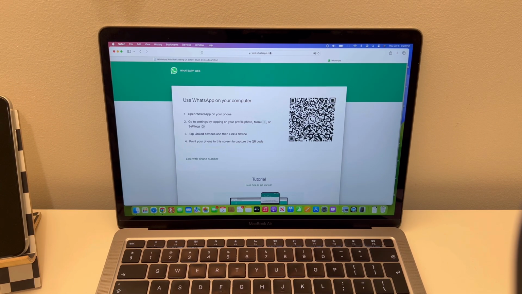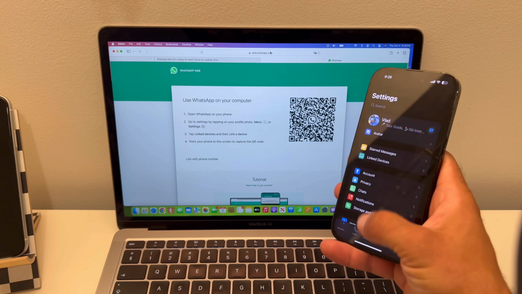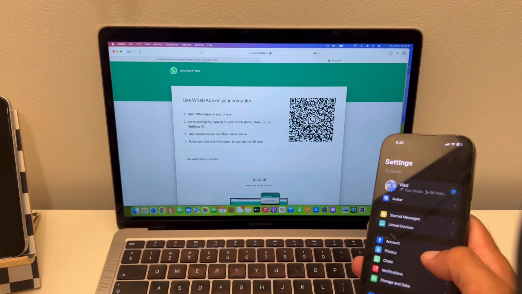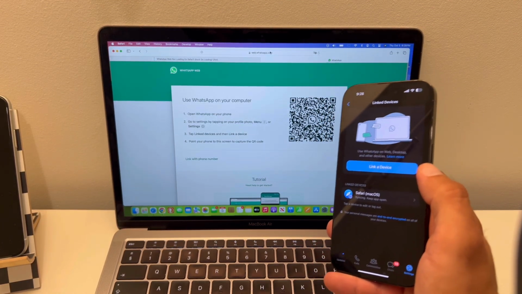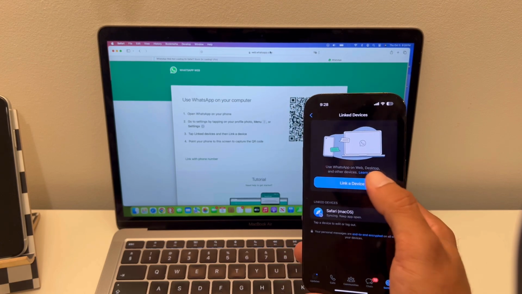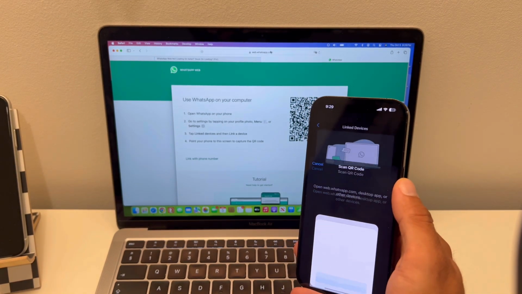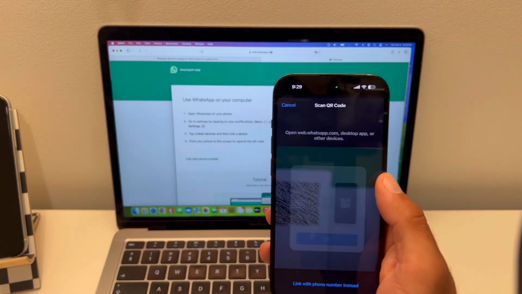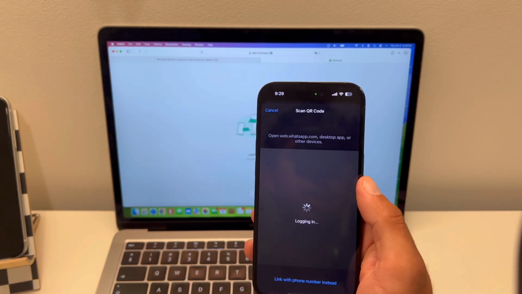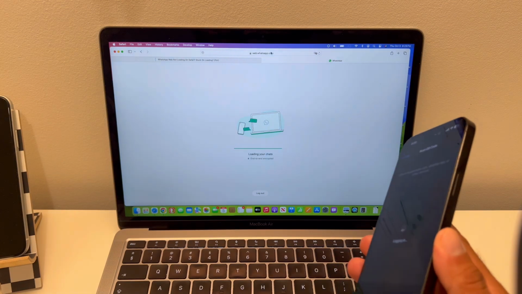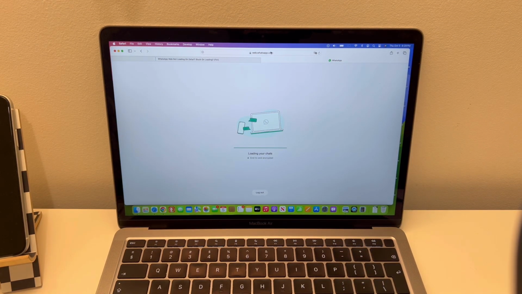Normally then, of course, if you want to connect your account, you have to go on your iPhone in WhatsApp, open WhatsApp settings and go for link devices and then link a device, provide passcode and just scan the QR code over here and that's it. Now you're logging in and you're ready to use WhatsApp web on your computer.